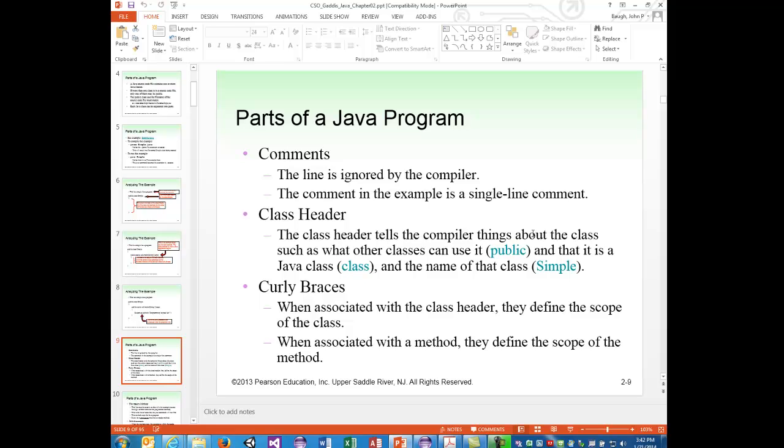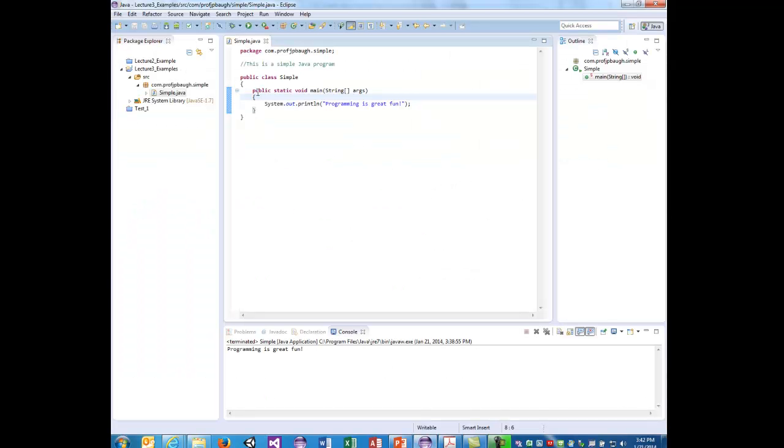Class header. The class header tells the compiler things about the class, such as what other classes can use it, such as the keyword public, and that it is a Java class. That's the keyword class, and then we have the name of the class, Simple. So you have public class Simple.